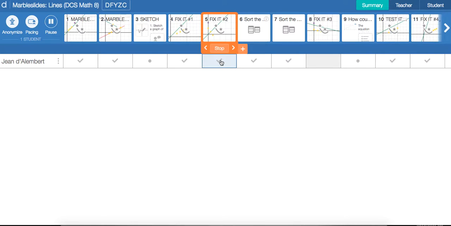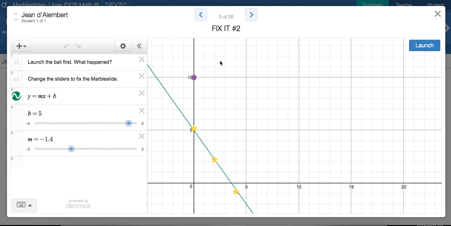And what I can do is I would have a menu of different students here, and I could go ahead and we could have a conversation about how this student fixed it. The whole purpose of this activity here is the students understand what changing the slope does to a linear function and what changing the y-intercept does. So this student answered this one perfectly.